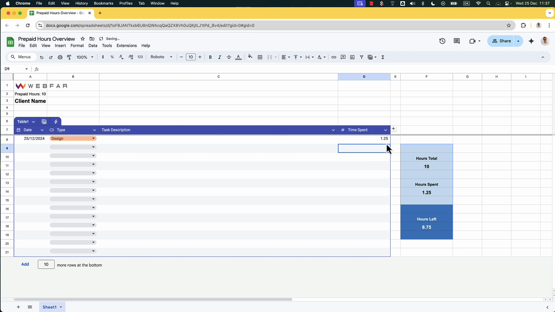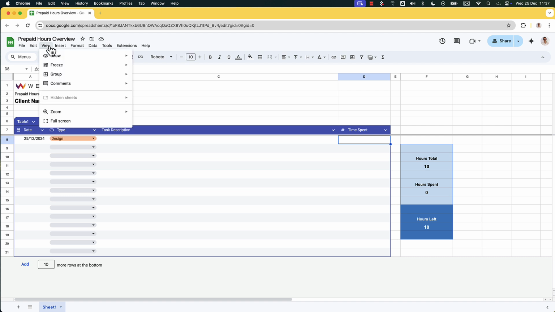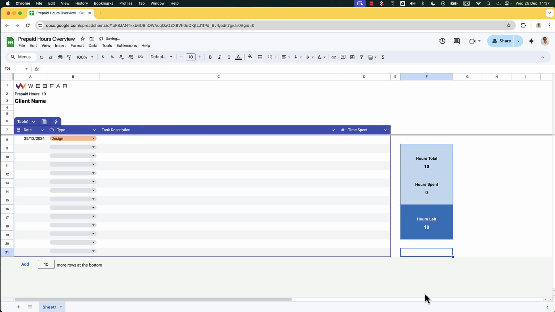Let me just clear all of this stuff here because we're gonna try it out in just a second. And the thing is right now, well, maybe it doesn't look that nice. Maybe it's easier and cooler if we go to View and take Show and hide the grid lines. This looks more clean, I guess.